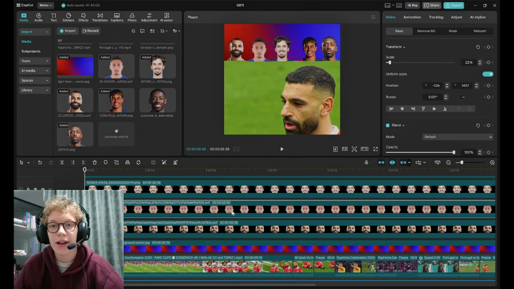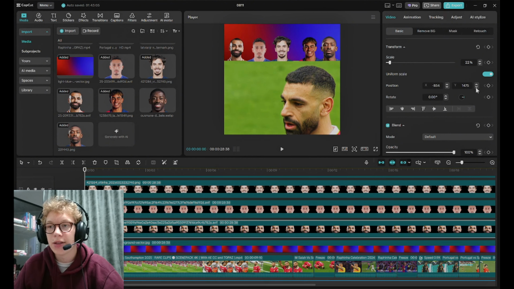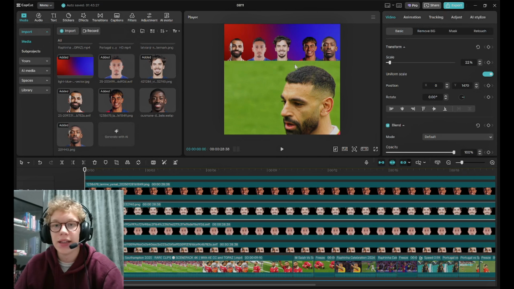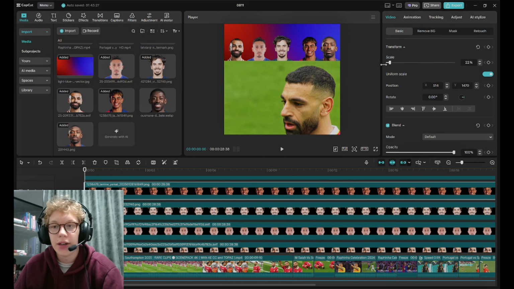Let's go for 75 maybe. No, that's too much. Now let's go 70, guys. Let's go 70. Now Vitinha, is he in the middle? Yes, he is. Rafinha, very good. Lamine Yamal, we have to get a bit closer to the middle. Not that close. Let's sound like this.